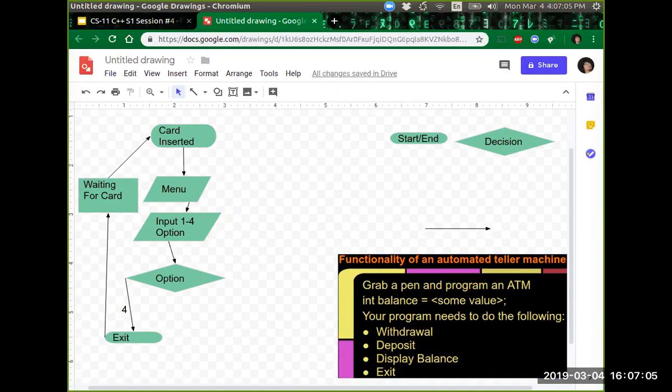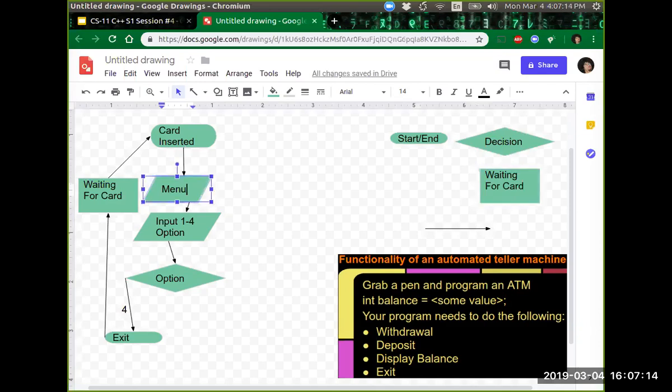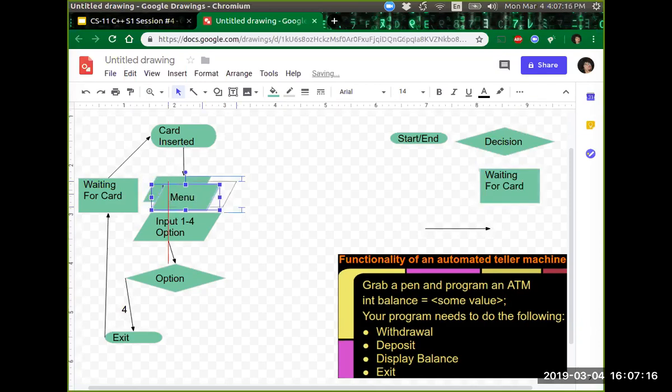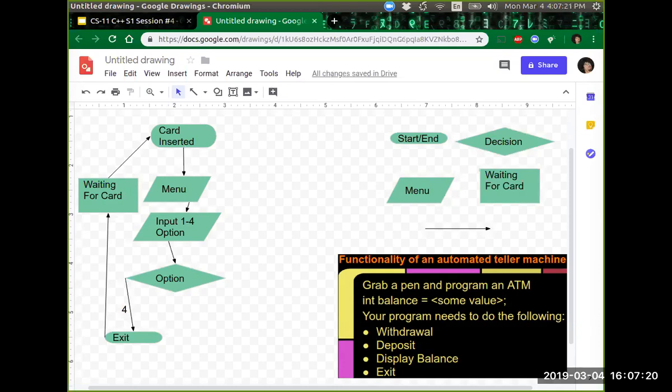Great. So now, oops, we need the process back. And what else am I missing? The input output. Okay, great. So now let's handle the other options. And so maybe we'll take up this space over here.